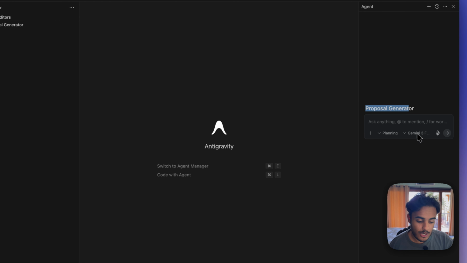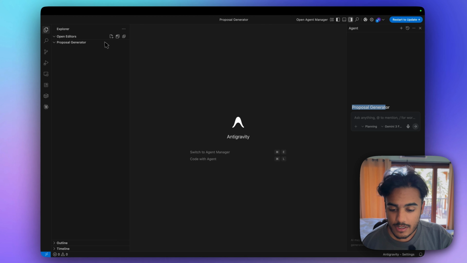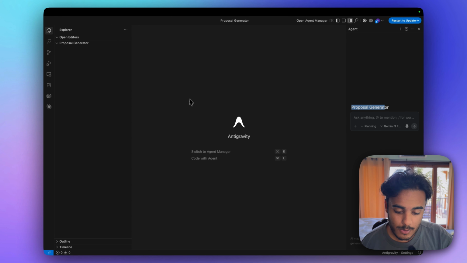You can see our Gemini agent over here. This is where we can view all the files, where the actual files will live, and then we can view them over here.